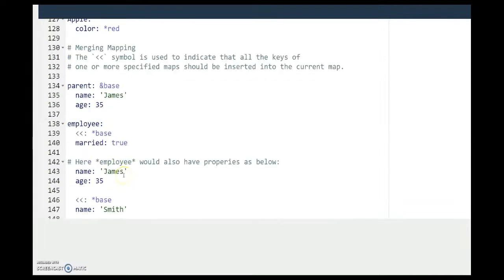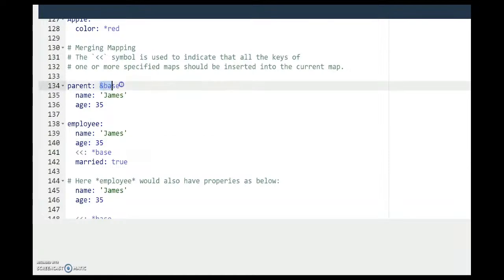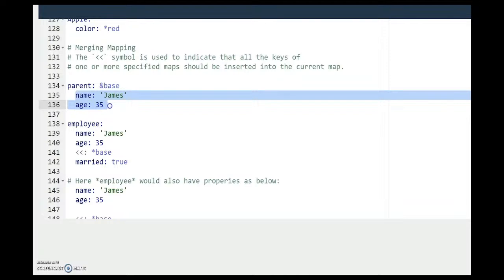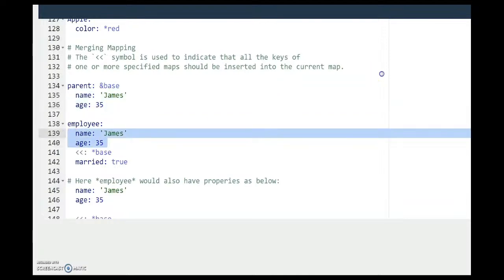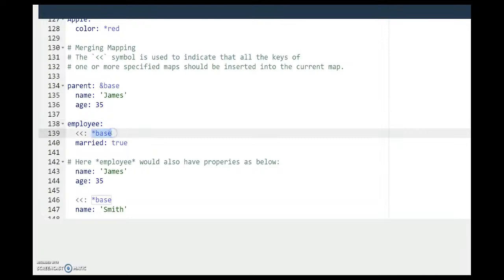Merging mapping. One more advanced feature is merging mapping. If you have a base object, for example, here I have a base object, parent, and it has some keys, name and age, which I would also want to reuse in another object, employee. So instead of repeating name and age again here, what I can do is define an anchor, an ampersand base, for this set of key value pairs, and I can reference it using the asterisk sign base again. Also, I need to apply two less-than signs here. This represents a merge mapping. This makes all the properties of the parent object assigned to the child object.